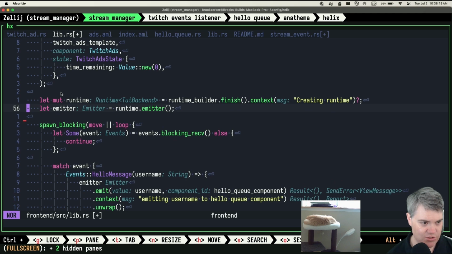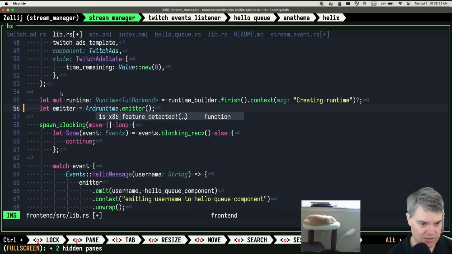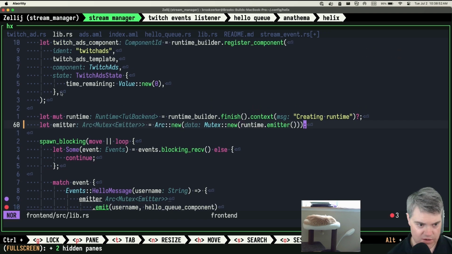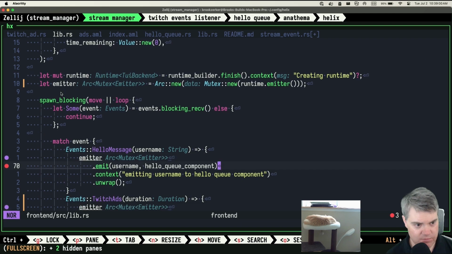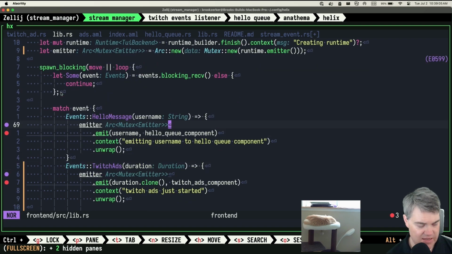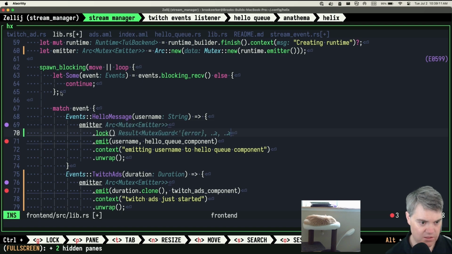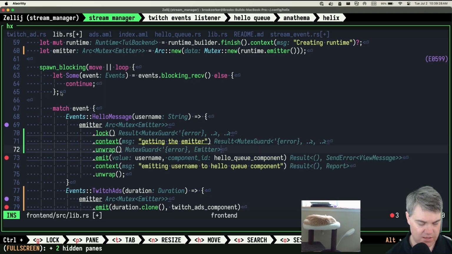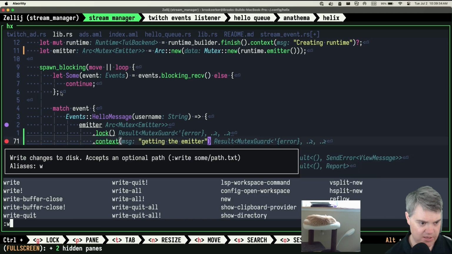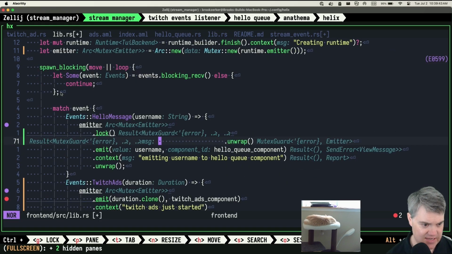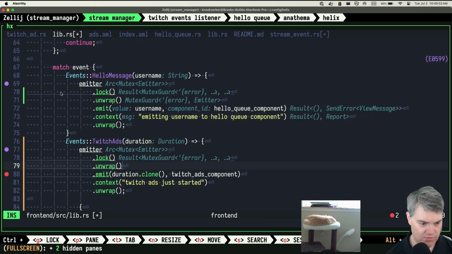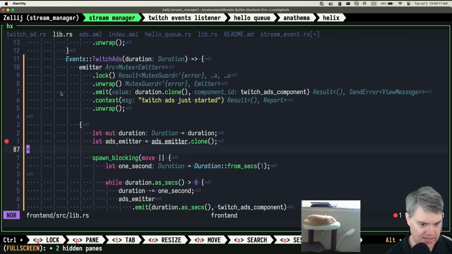So instead of doing this, let's do let emitter equals Arc::new, Mutex::new, throw it in a runtime. Okay, so we have an emitter, which is this Arc Mutex that gets moved into this first spawn blocking thing here. And so then in order to use you, we're going to emitter lock, and context, I guess, like getting the emitter, unwrap. So go ahead and crash if you can't do it. What are you upset about? Oh, right, I can't context this. I think we just have to unwrap it, right? So, okay, Twitch ads emitter lock unwrap. Okay, we get you that.